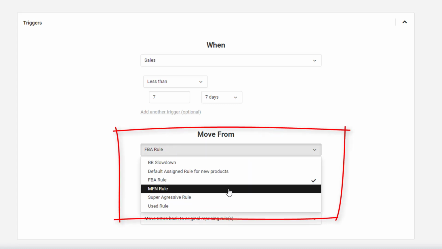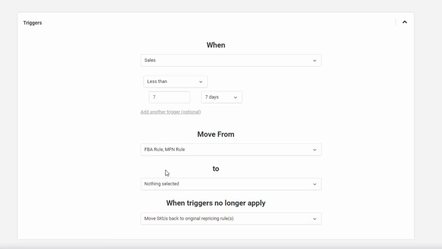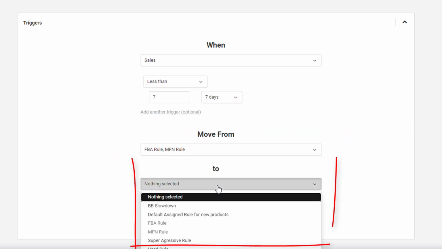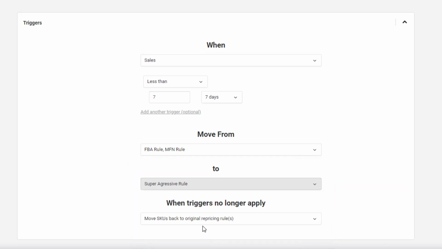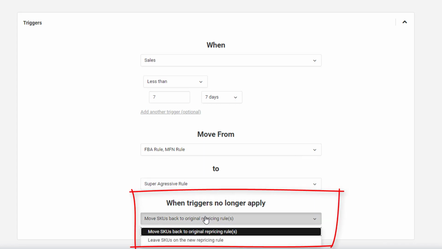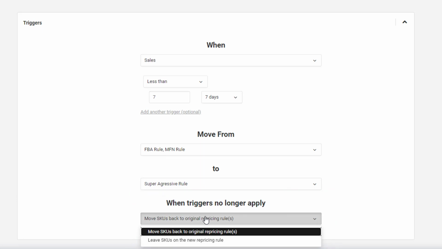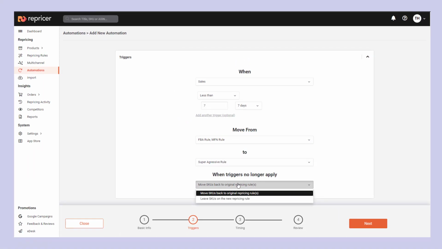Next, we're going to choose our rules. First, we choose which rules are going to be looked at by this automation. If a product is not in one of the rules selected, it will not automate. The second option is to choose the rule that your product is going to be moved into. With those selected, we have our final option. What happens when the automation no longer triggers? In this case, if our sales grow to be more than 7 in the previous 7 days. You can choose to either stay on that rule or revert back to the previous rule. We'll leave the setting to move back to the previous rule.